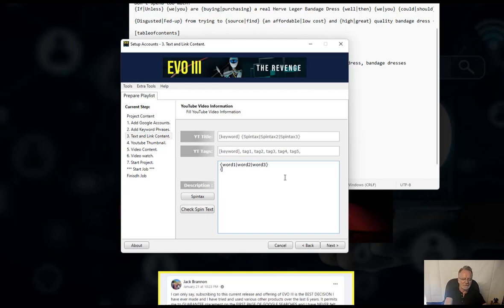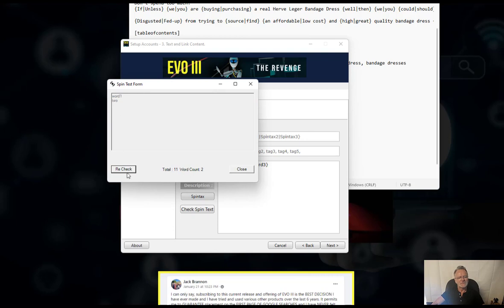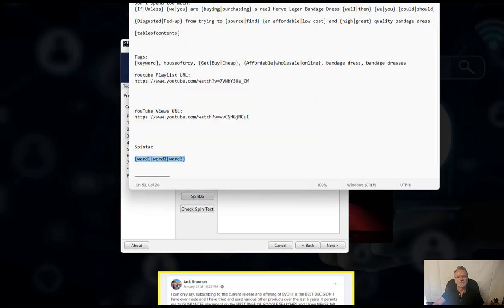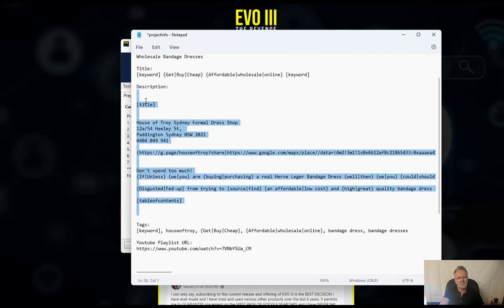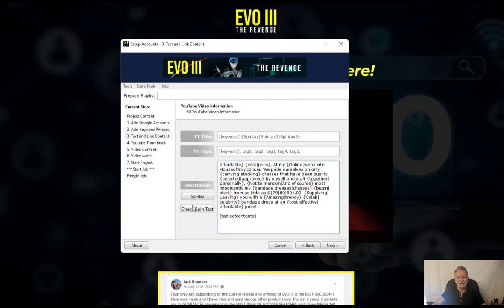So we'll do another set of Spintax. 1, 2, and we'll check that. The more Spintax you have, the more variations there are in the content that you put there. So using, where's my text document? This is my description. I paste that in there.